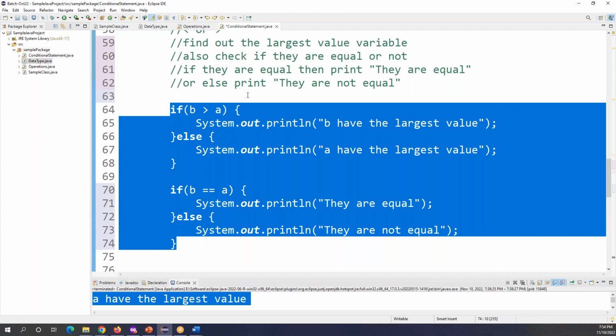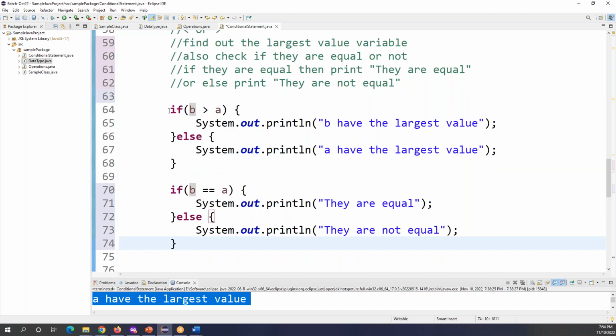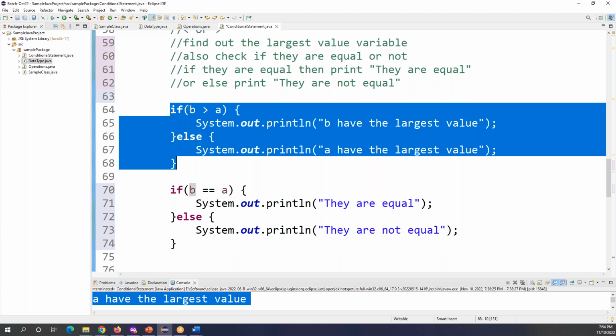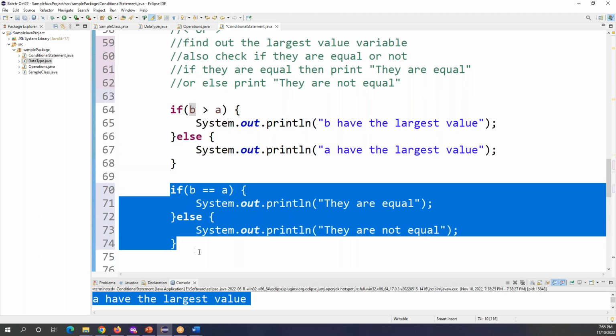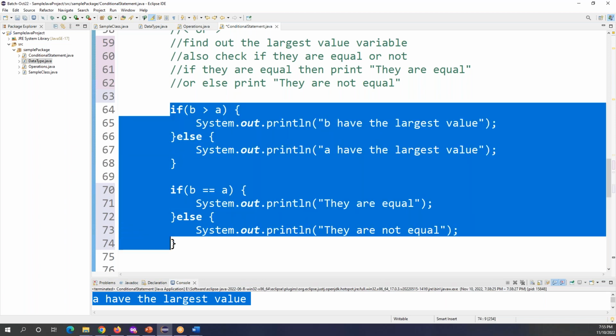Right, so now based on that, try to merge these two programs, and now you will have only one single program, not two if else. Right now, I have one if else for checking which one is greater than the other one, and the second one is checking if they are equal or not. Now try to merge these two in one single conditional statement.